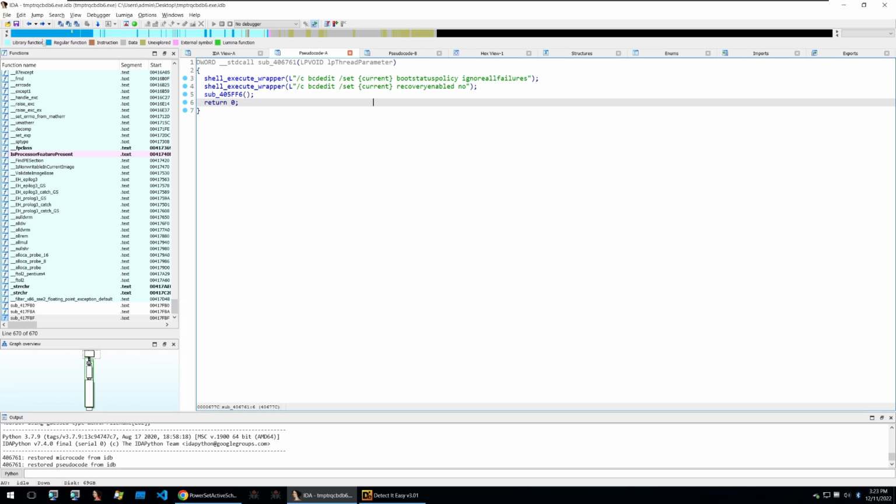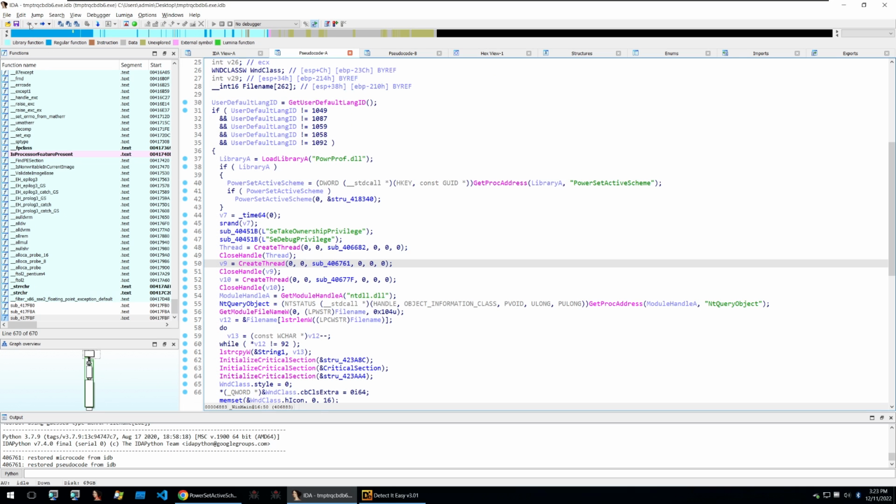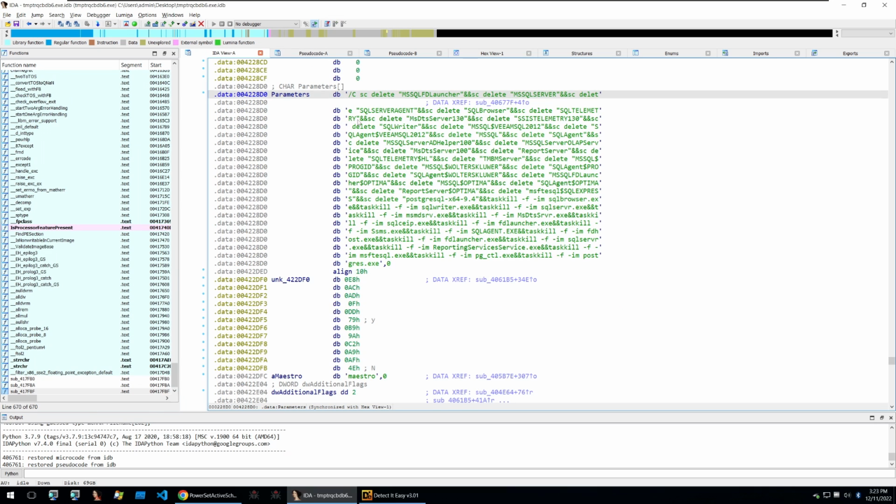This is to aid in it functioning correctly during its locking functions and for the system to function properly after these are completed. It'll then call another function, which is another wrapper. The premise here is to delete the Microsoft SQL launcher and then delete all kinds of other services that are going on within the system.